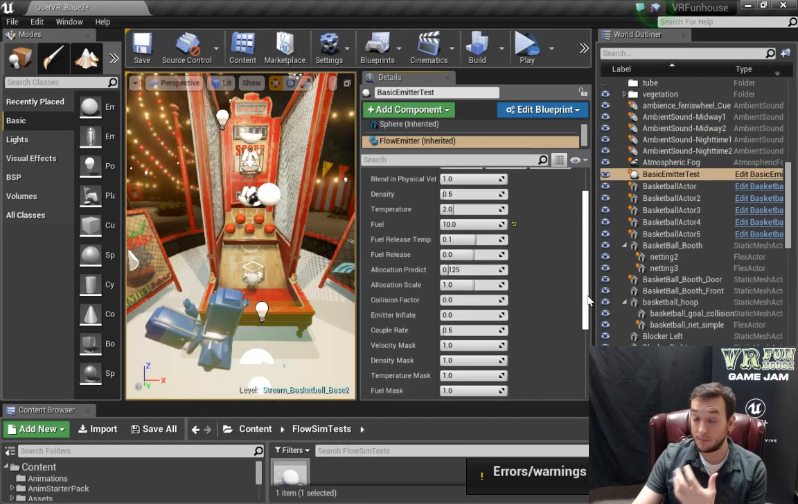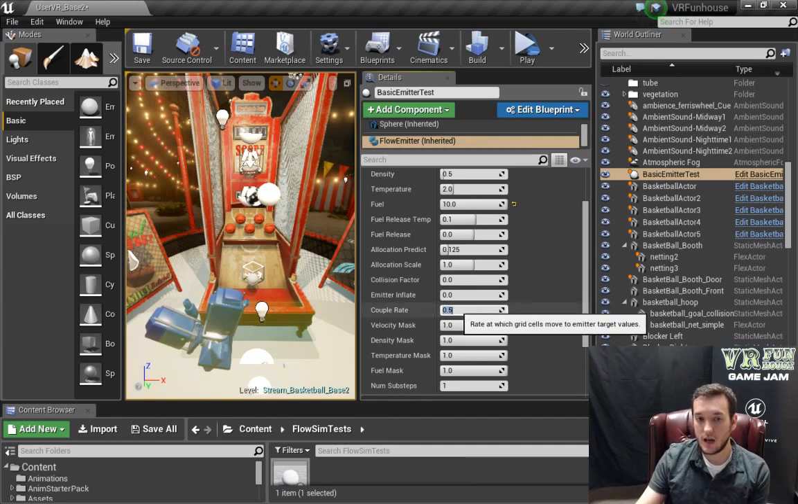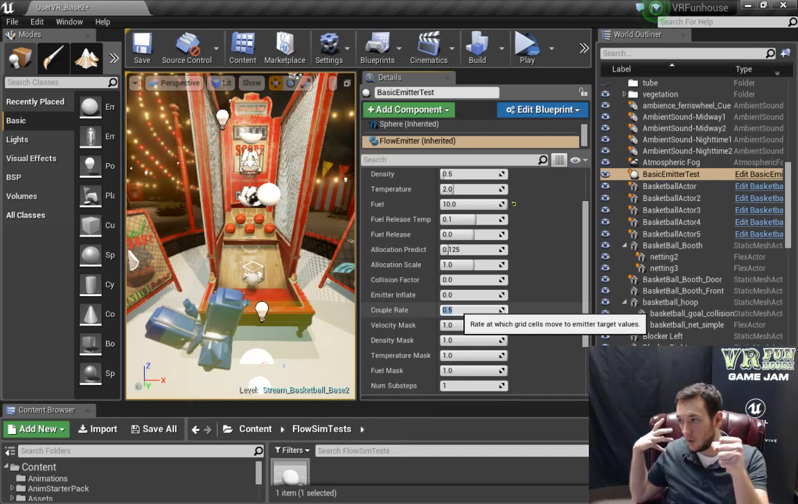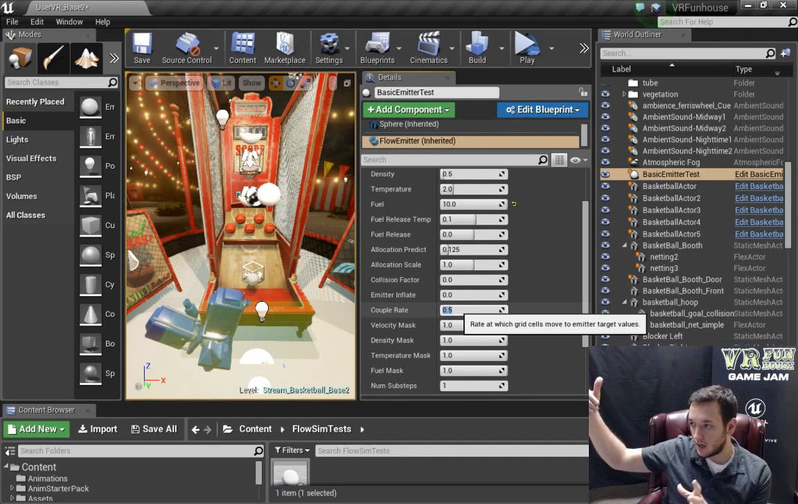I'm giving you guys the important ones first. We have couple rate. What couple rate does is help determine how quickly those grids will move to your value. So if you have a fast moving object, you want your couple rate to increase. With the bow and arrow, in Blueprint, we change couple rate based on the velocity of the arrow. So the faster the arrow goes, the bigger the couple rate, meaning the more the fire sticks. We'll tweak and tune this when I start putting them on the basketballs. You'll see that without a couple rate, the fire goes out as it goes down the ramp. You increase the couple rate, now the fire will stick with it.